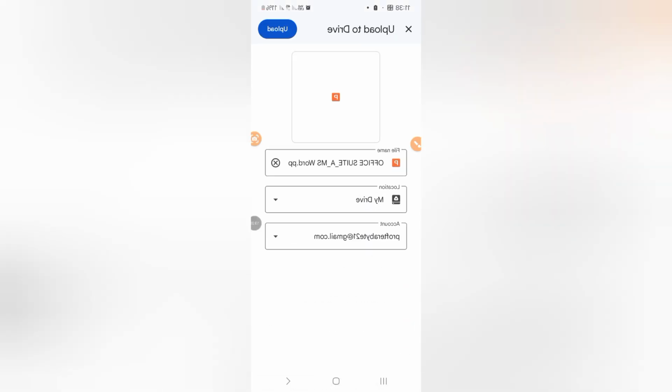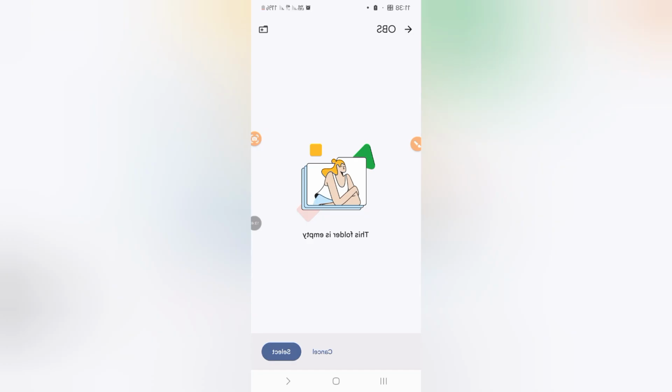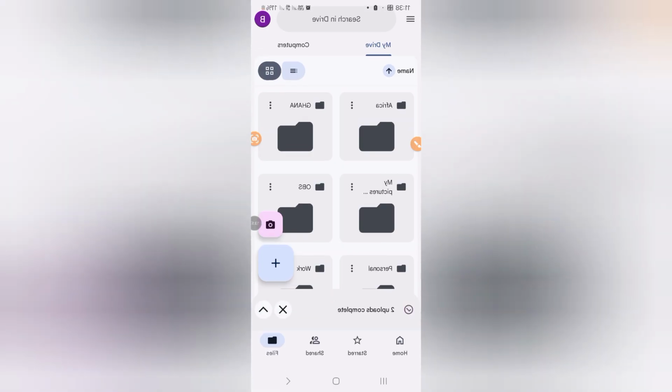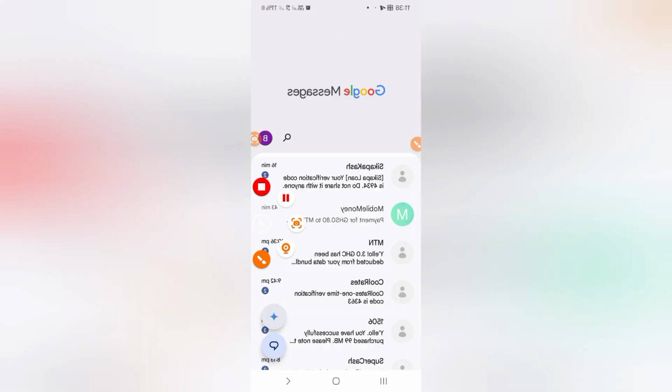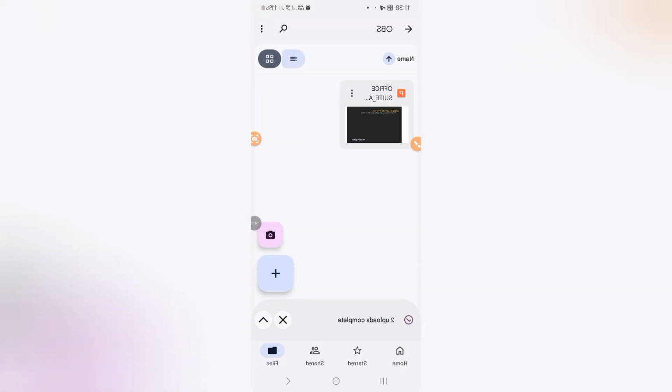So you can see the document name, the file name, Office Suite. Yes. So let's select the location. The one that we just created, I named it OBS. Then I click on the select again, then upload. So after uploading, you can go to that folder you created, OBS, to see if maybe the item is there. So it's still uploading. Yes, so we are done uploading it. So we can go to our folder here. You see the OBS. You can see the file is here, Office Suite.